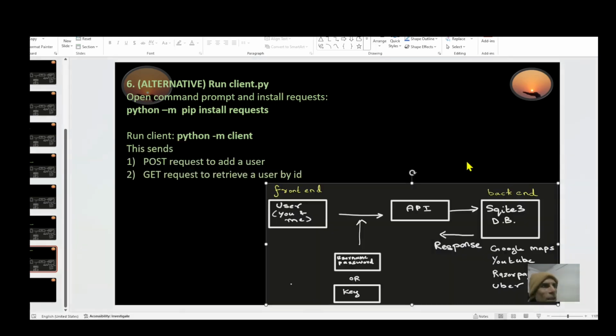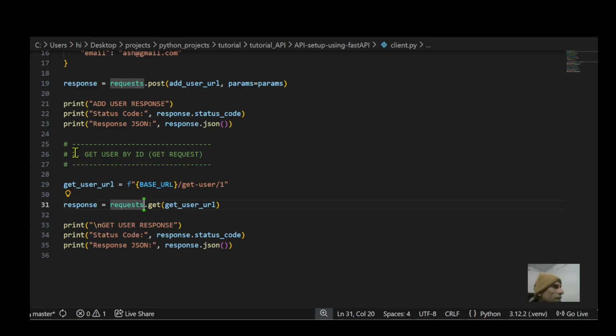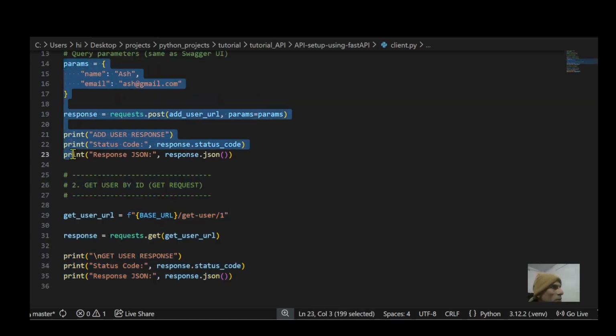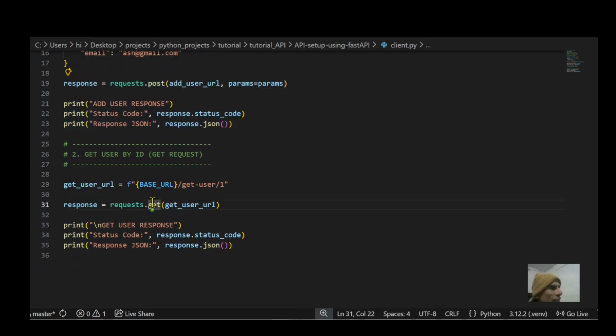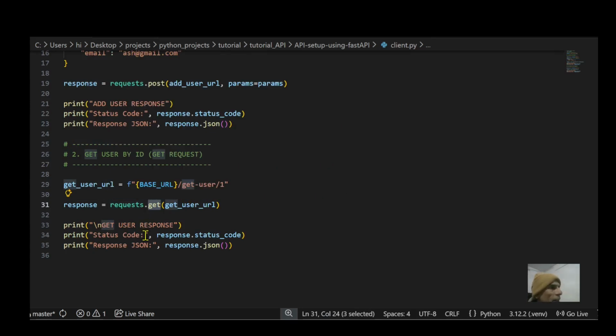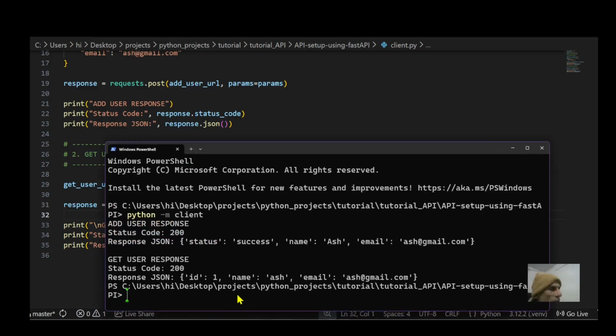All right. Next step was, then I sent a get request to retrieve a user by the ID. So that was this right here. So in this case, this step right here. So I sent a get request. So this step was responsible for creating a user using post, and then after that, I'm sending a get request to get an ID of a certain user, and then I'm getting a response from the server. And the response I got was this right here. Status code is 200, very good. ID 1, name ash, email this right here.